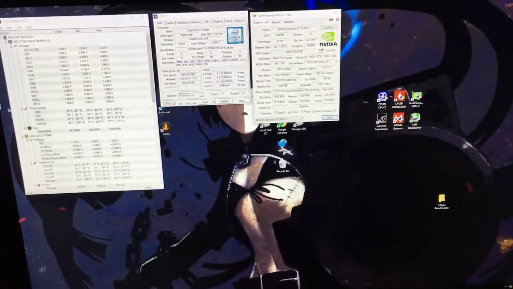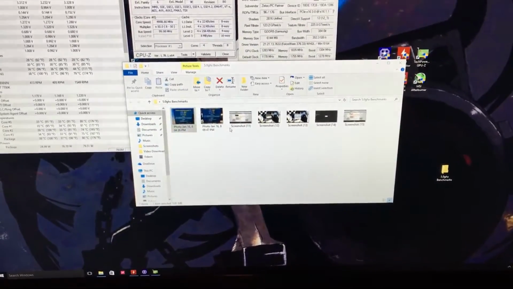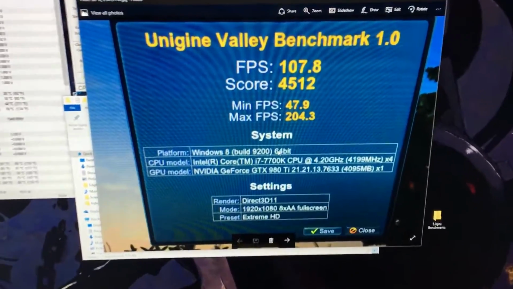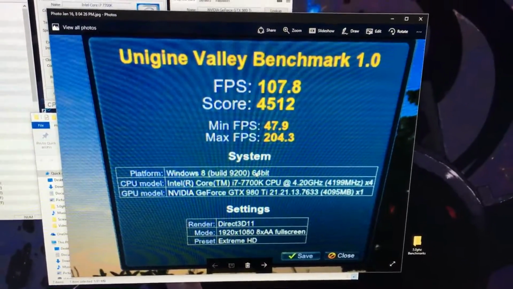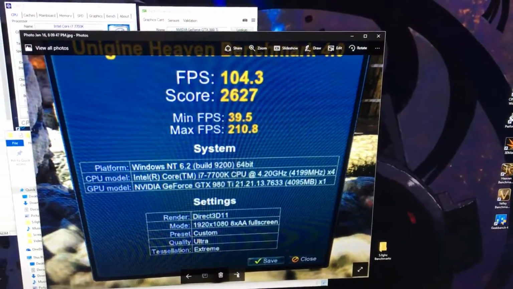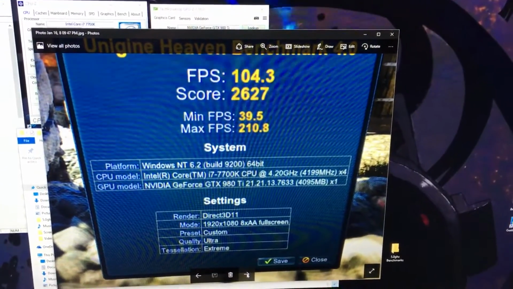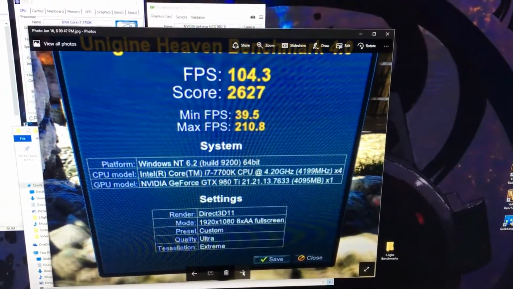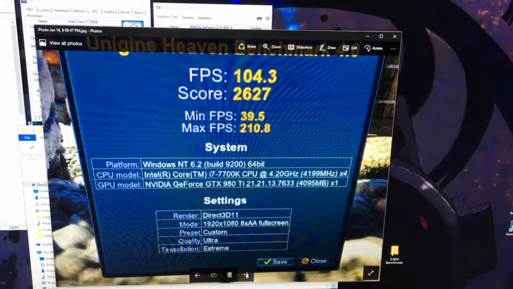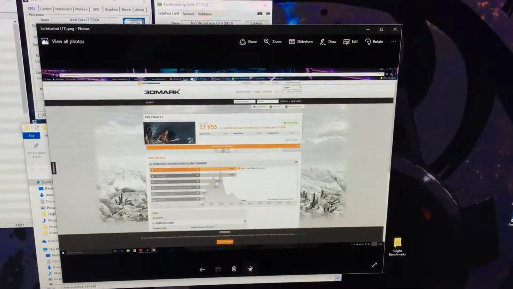Here are some benchmarks that I ran. Obviously, these aren't going to change very much because these are probably GPU-bound. I don't think these tests were ever CPU-bound, really. I think they might have gone up just a hair, but they're not very different from what I had with my 6600K, nor was I expecting them to be.